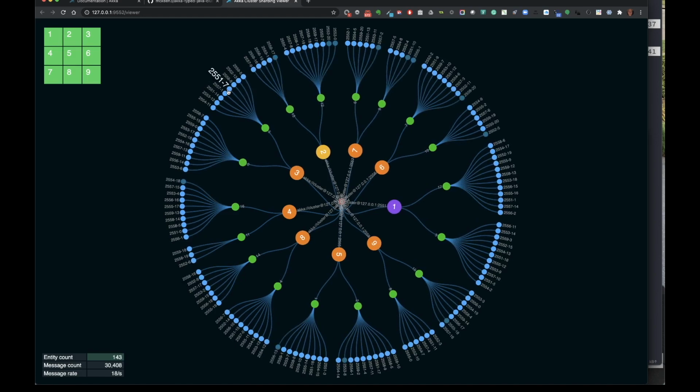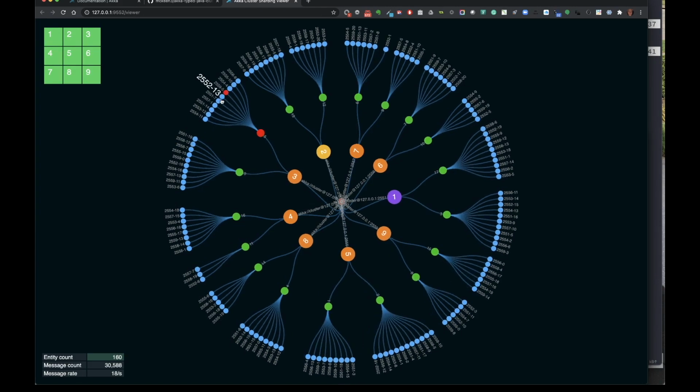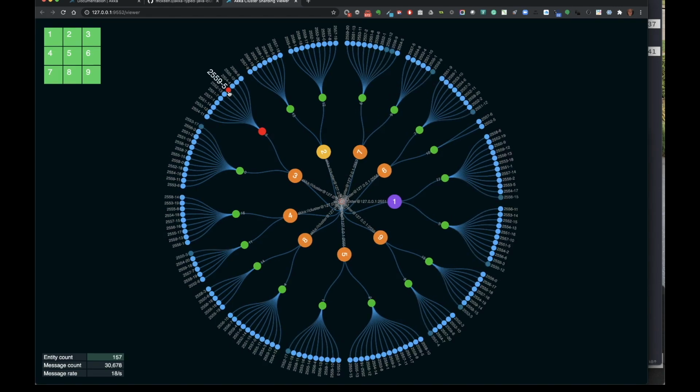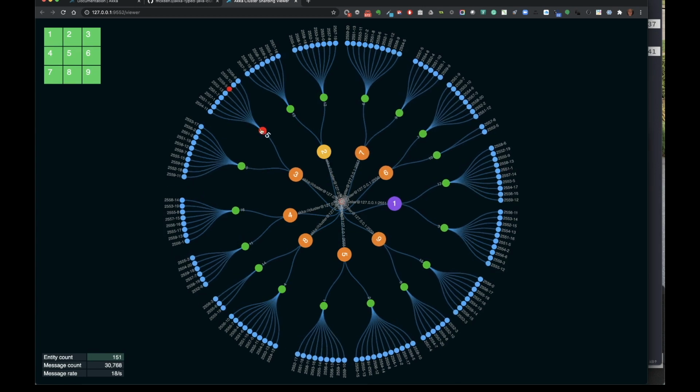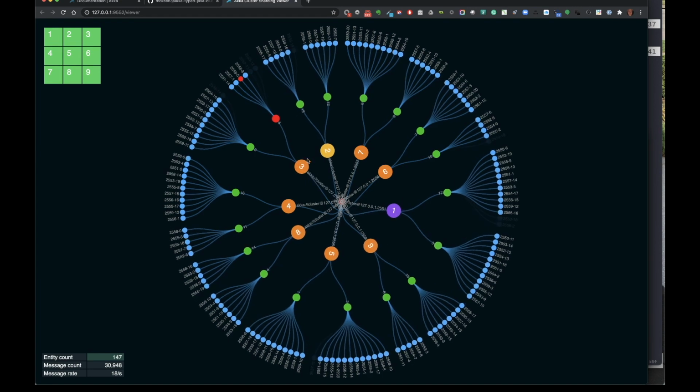I'm going to pick one of these running on node 3. It's like a little laser pointer. If I click one of these entity actors, it turns red, and its associated shard turns red, because this entity actor 2559-5, which is the entity ID, will always be associated with shard 5, because it hashes to shard 5. So what happens when node 3 here stops?